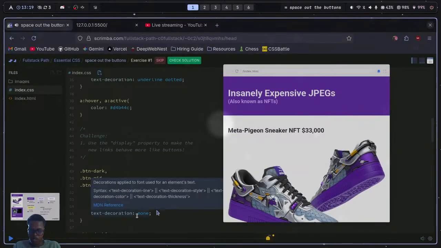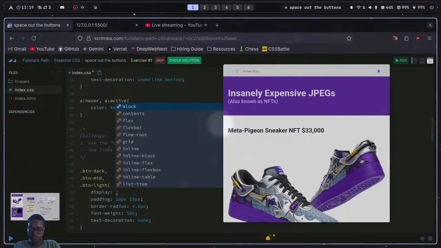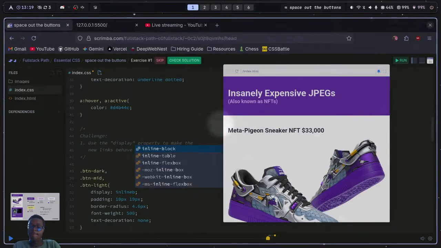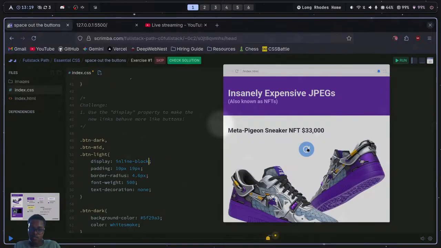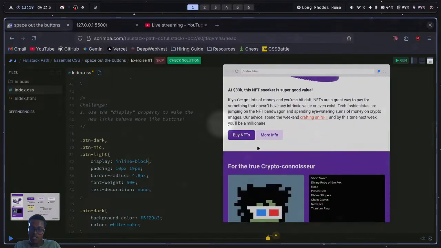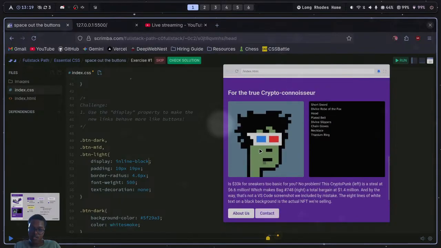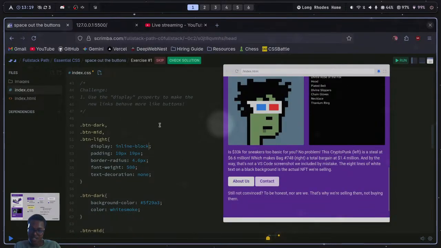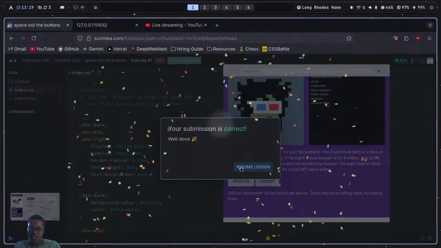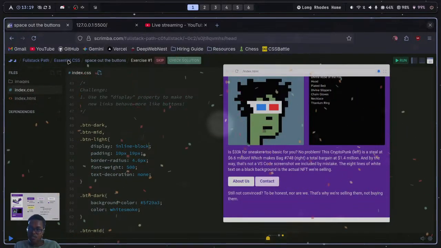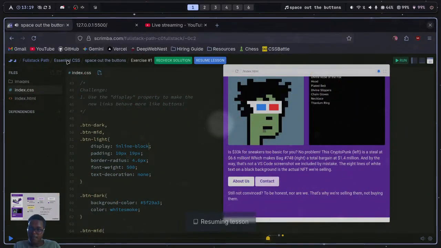Okay, so we need to do display inline-block. Why do we do that? So that we can change the margin top and bottom of the element, so that we can create a space up and below. So if we do that and we refresh this page, yeah, there's some spacing, right? Yeah, I think there's some spacing. Okay, resume the lesson.